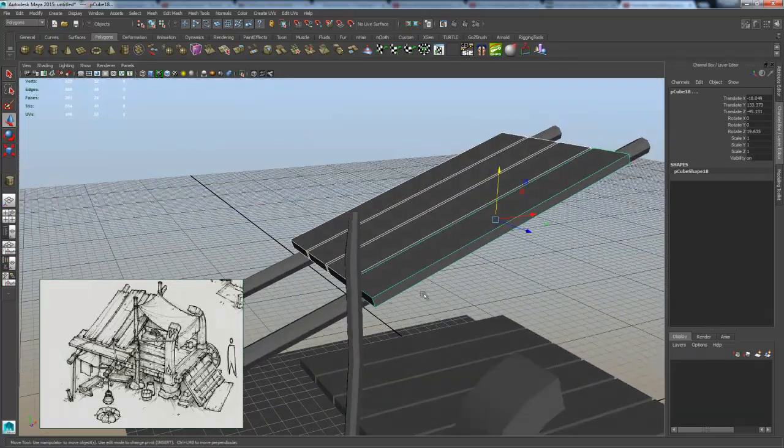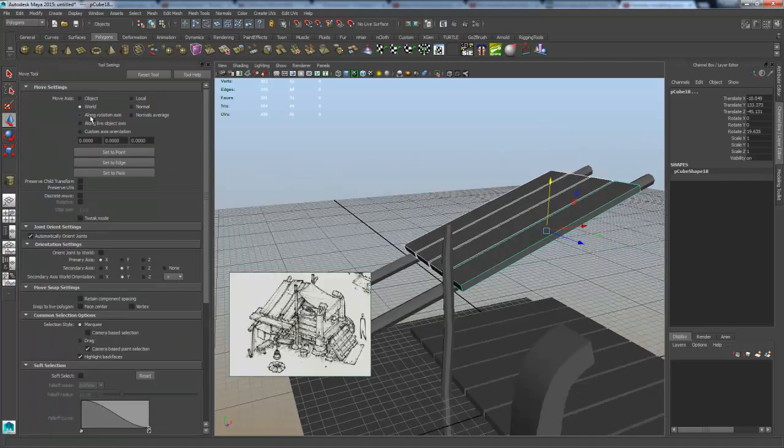So what I'm going to do is actually switch my move manipulator to be at the same angle as my object angle. And you can do that through the move tool. If I double click on the move tool, you can see there's different move spaces or axes.